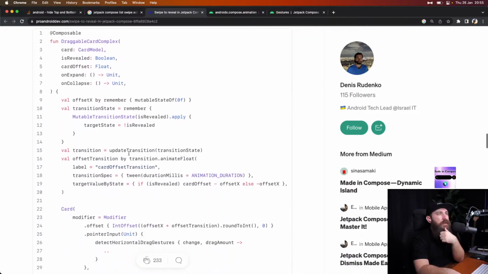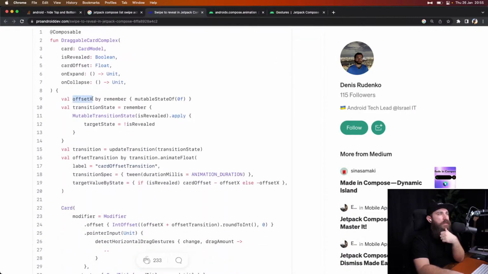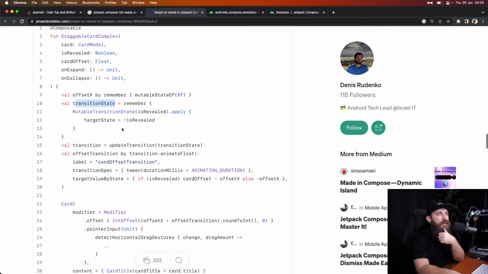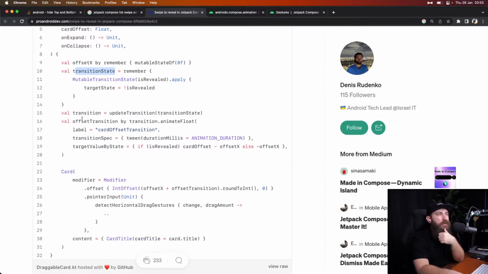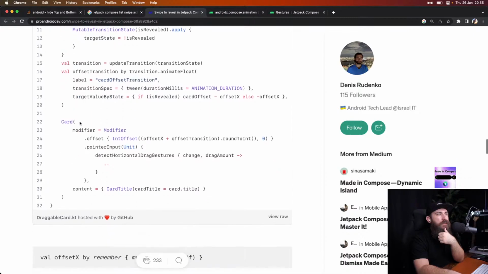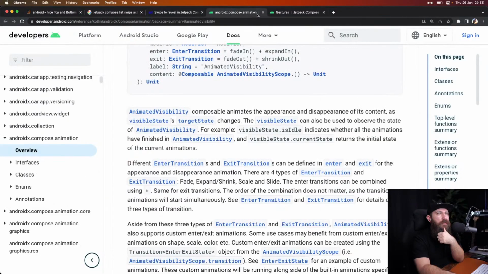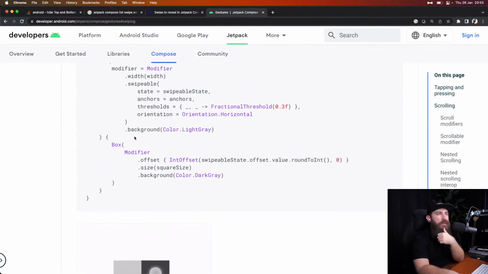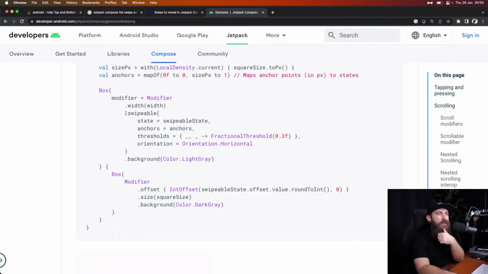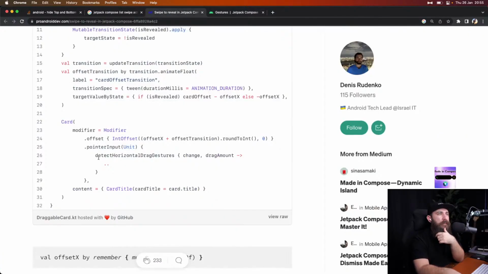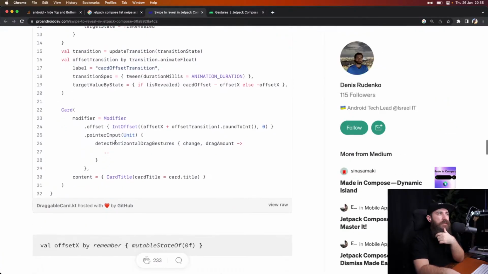Let's see. This is the draggable card. There's the offset value. There's the transition state. What do we got? We got pointer input, detect horizontal drag gestures. Yeah, there it is. Although this looks a bit more complicated than this, right? This only marks it as swipeable and that's it. But in this case, it's something else.